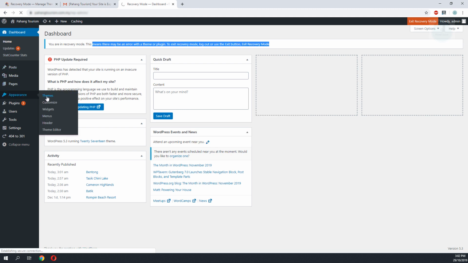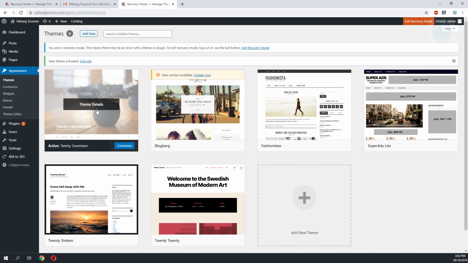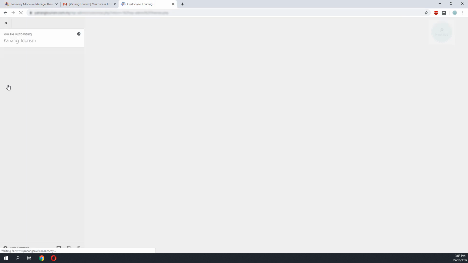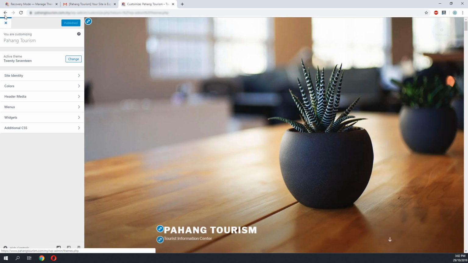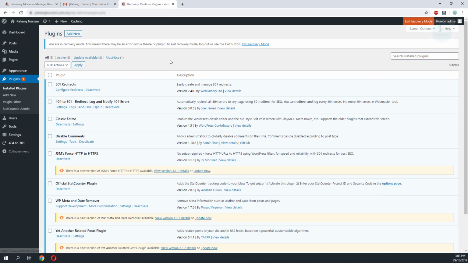But first we need to solve our error. So as the error is telling me that my Super Ads Lite theme has some issues, I would proceed to change the theme for this WordPress. So I would try to revert to the basic theme to check if there are any errors on the WordPress. So I would proceed by clicking activate on this theme. So I can confirm that the customized page is not triggering the error anymore.